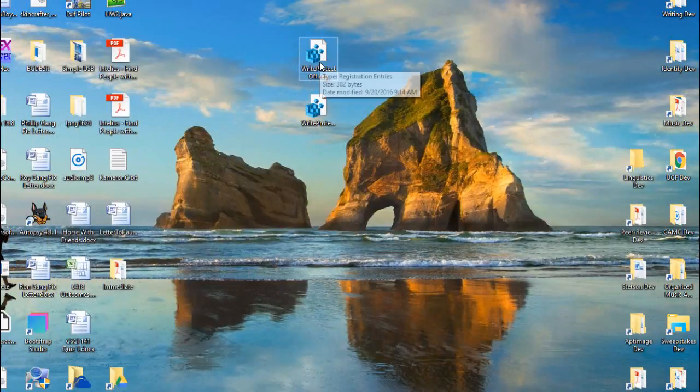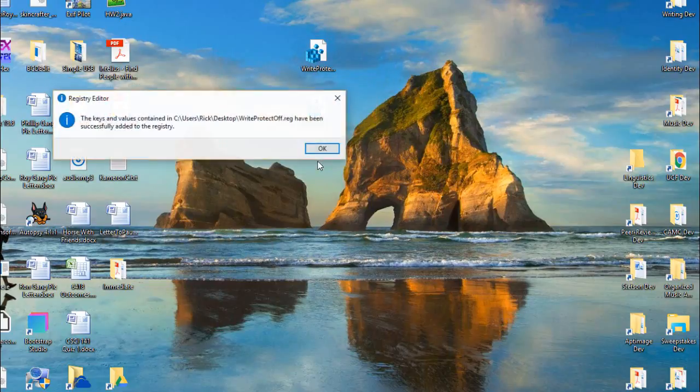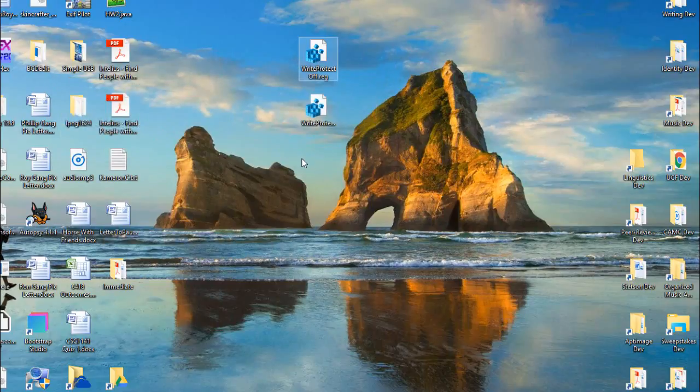Now if I turn the write protection off, I just double click this, and I'll get the same kind of error, the same kind of warnings. Go ahead and do it. So now the write protection for my USB devices is off.